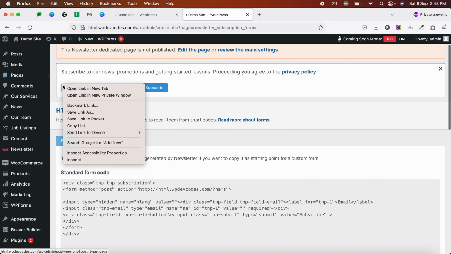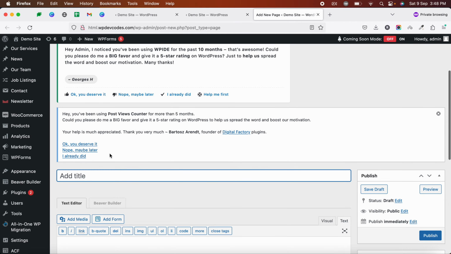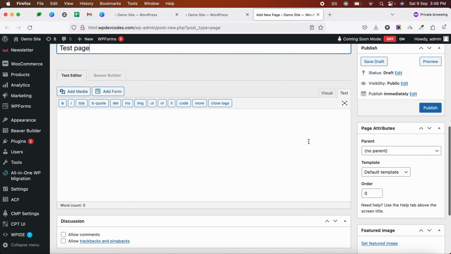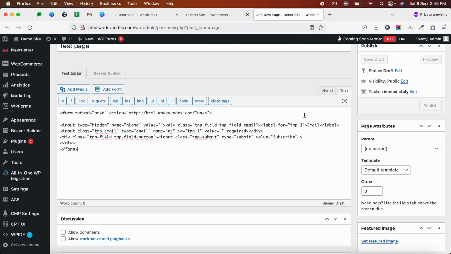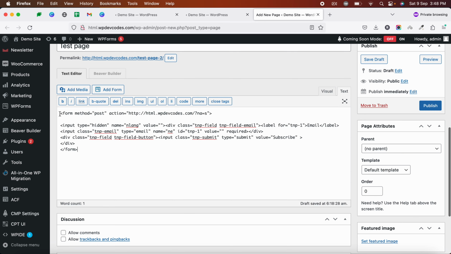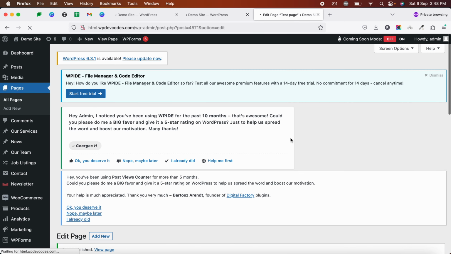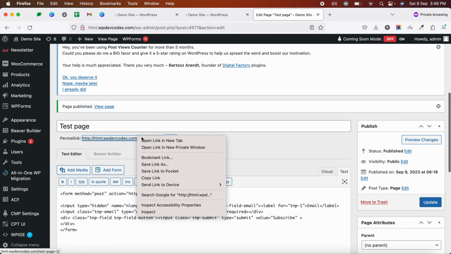Let's create a new page called test page or something like that, as I am showing you for testing purposes. So I'm just adding a test page here. Let's paste this form into the text editor. I just pasted the form code into the text editor and then publish, and let's see. Go to this page, view this page, and here you go.